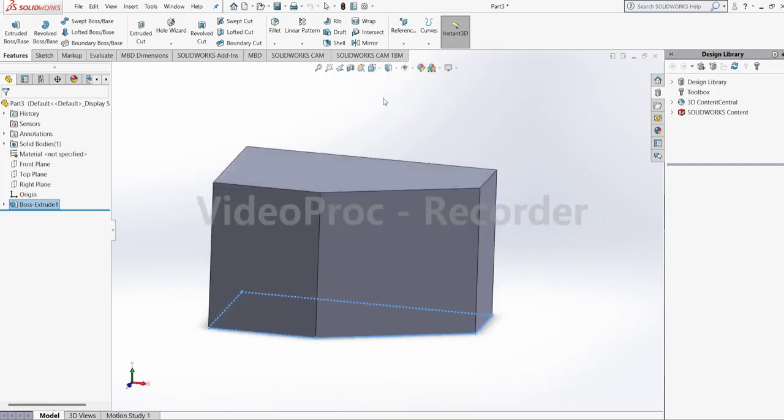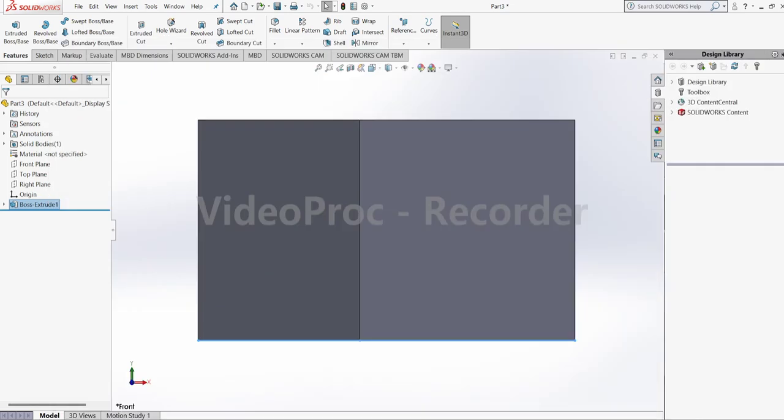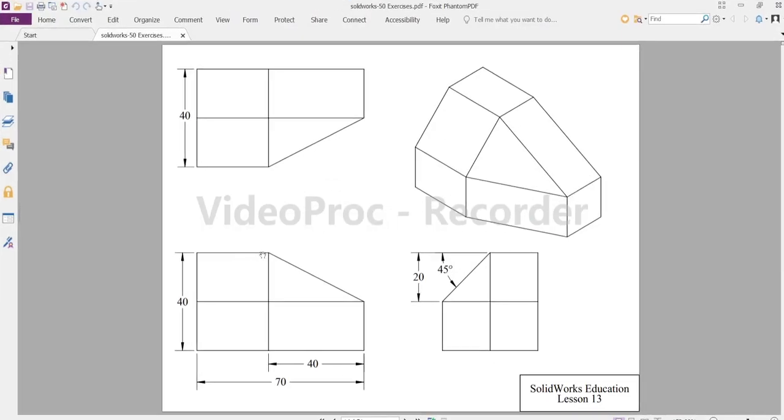Let's open the front view. What we are seeing in the front view is a complete rectangle, but we only need this portion. Here we need a cut. We need to cut a triangle from this portion. So what is the length of the triangle? This is 20, sorry, this is 40 and this is 20. A 40 by 20 triangle we need to cut from here.